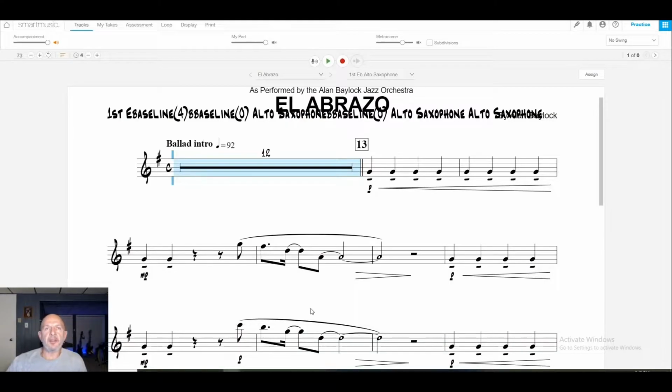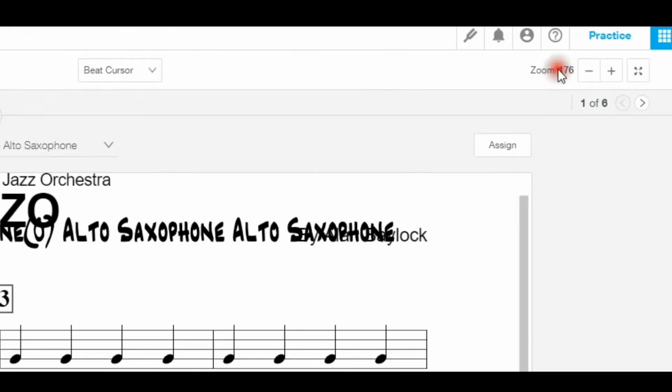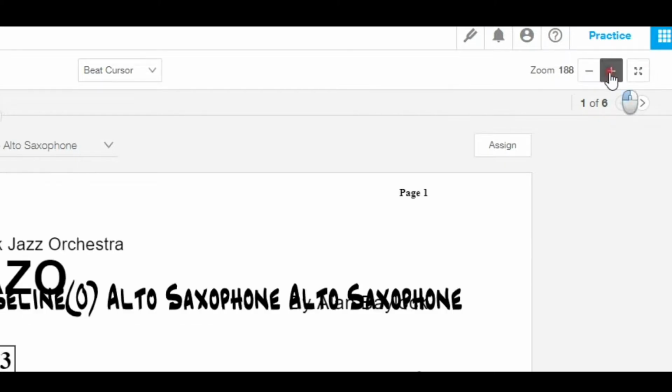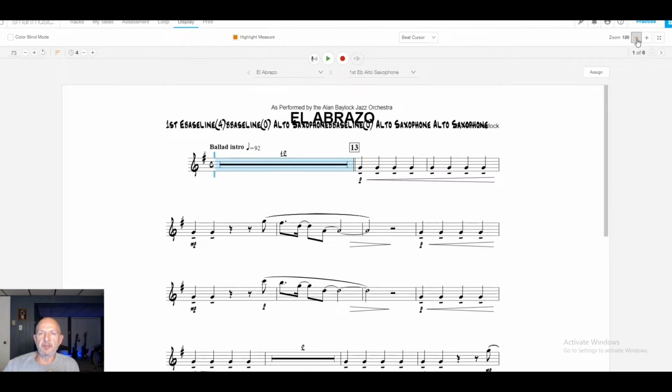Let's take a look at the first question, and the first question is, my music is too small. How do I make the music larger so I can see it a little bit easier? This is a simple fix. You go up to the top after you've opened up your music, and you find the word display. You click on display, and over on the right hand side you'll see zoom. There's a minus and a plus. Obviously, if I click on the plus, it's going to make my music a lot larger. If I click on the minus, it's going to make it smaller.